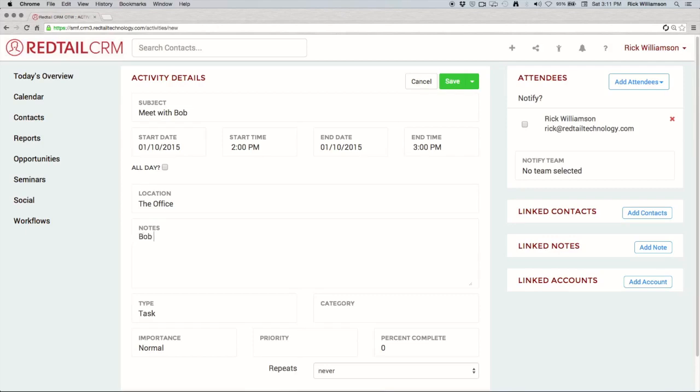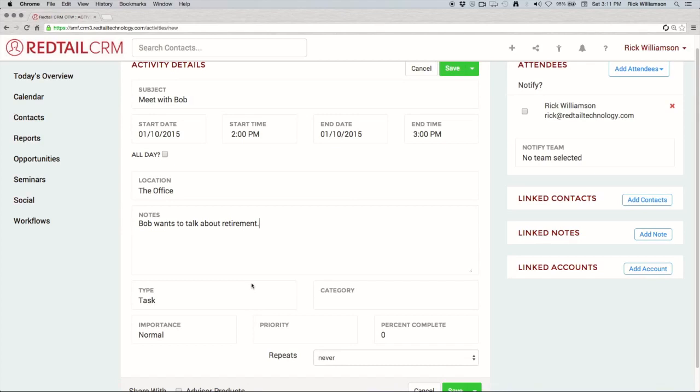So we can say Bob wants to talk about retirement. That's pretty good. Now we can give it a type and a category.